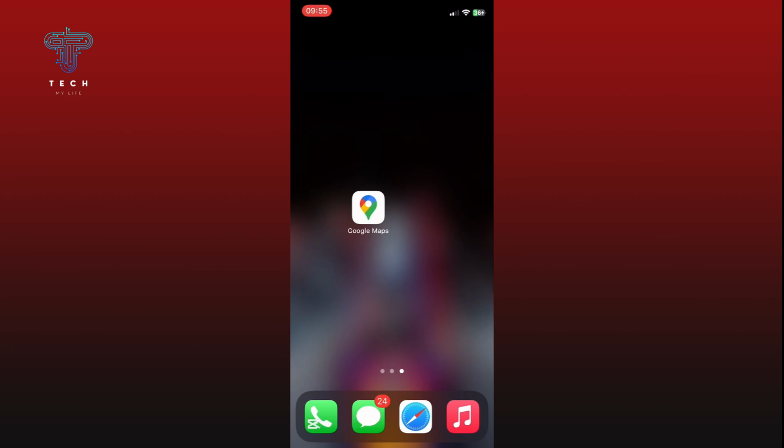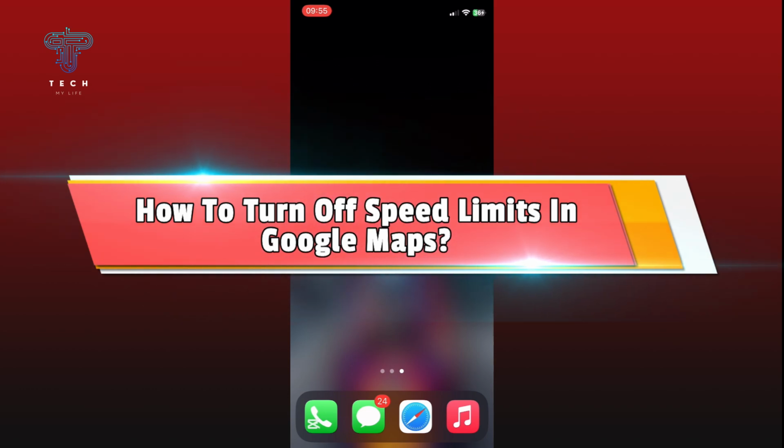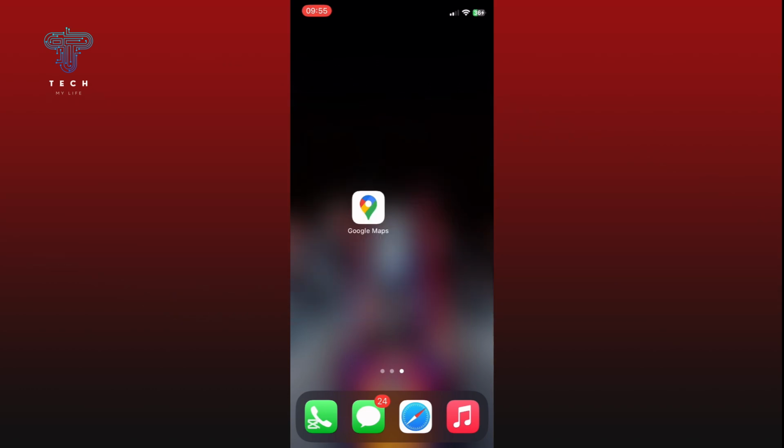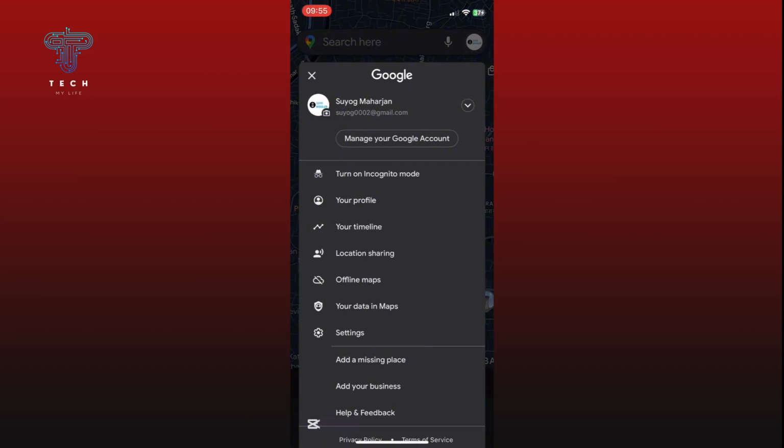In today's video, I'm going to show you how to turn off speed limits in Google Maps. So let's get started. First, open the Google Maps app on your device. Tap on your profile from the top right corner of your screen. Tap on the settings option.